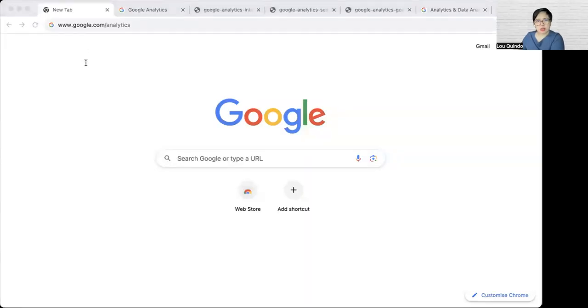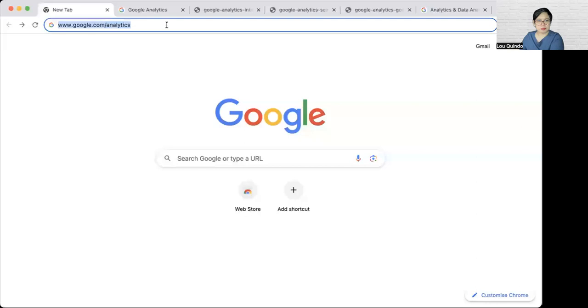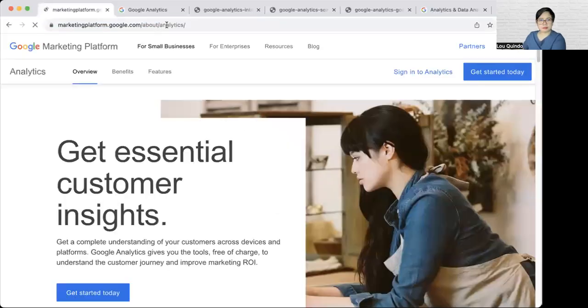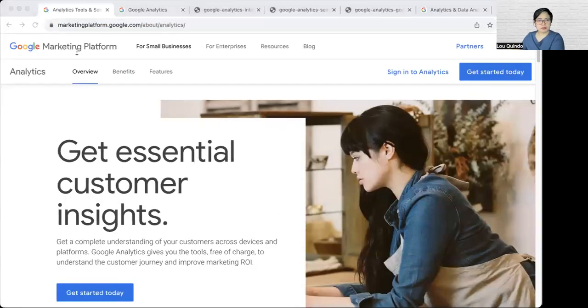Our first option is through a standalone account. Simply open your web browser and enter the URL www.google.com/analytics and click enter. This directs you to the analytics page of the Google marketing platform. Look for the sign in to analytics button and click it.